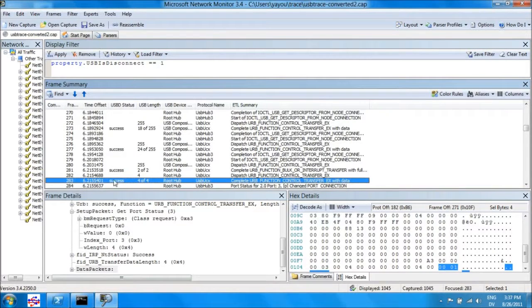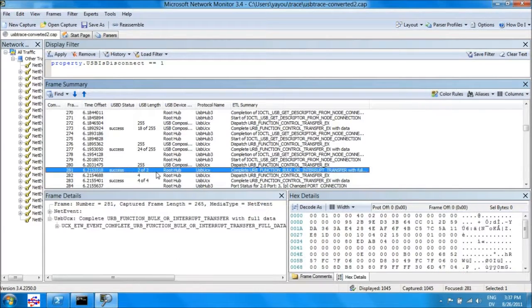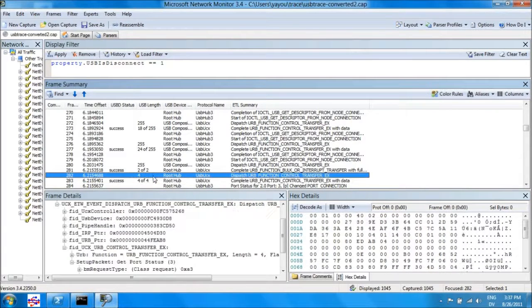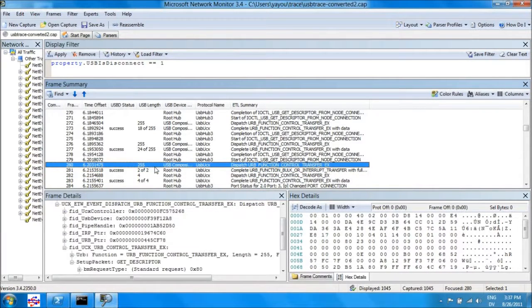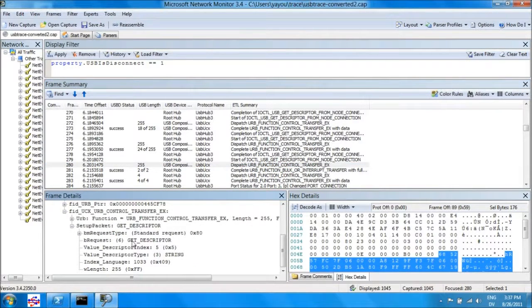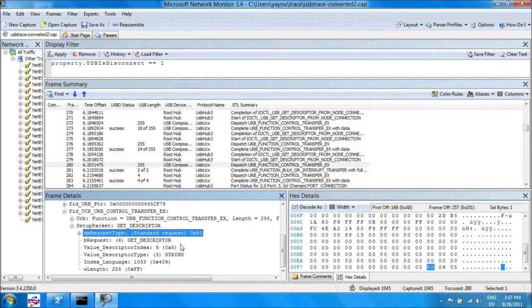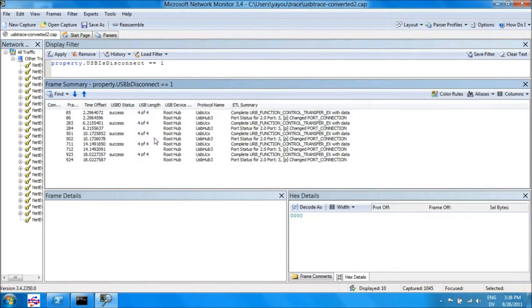So I remove the filter. Let's look at what happened before that. Okay, we have the root hub transfers that we saw before, and a request for 255 bytes from the device. Interestingly, it's the exact same request that preceded the previous disconnect. And if we look at all of these disconnects, the device always disconnects immediately following a request for that string descriptor. Well, that's the problem.